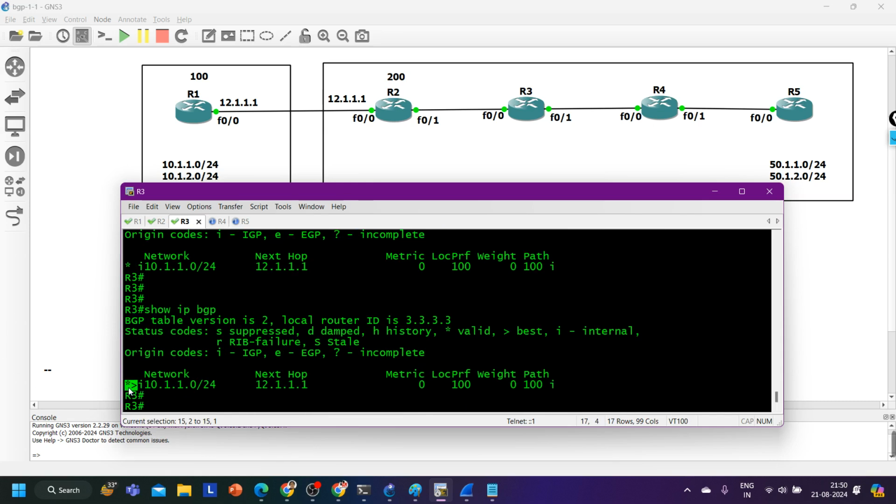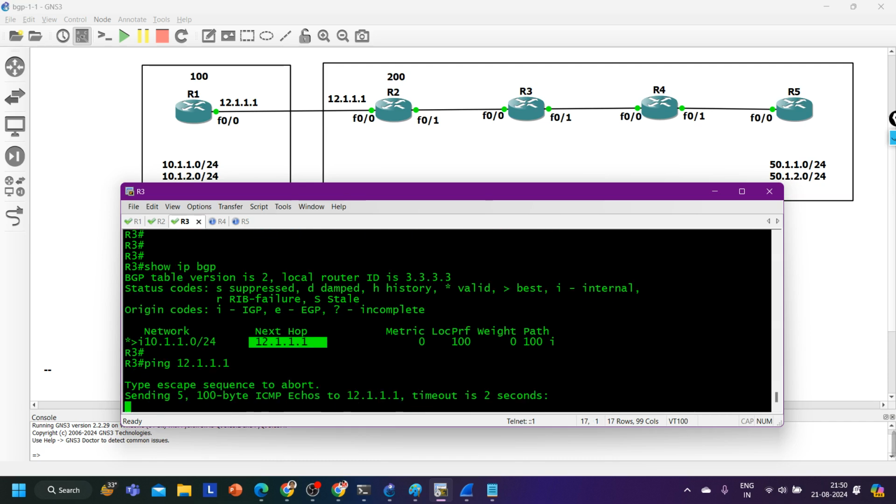Now this network is valid as well as best. Am I right? Why is this valid as well as best? Because this time the next hop is reachable. You can ping this next hop IP address. See, ping is working.